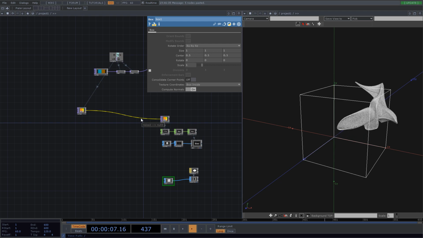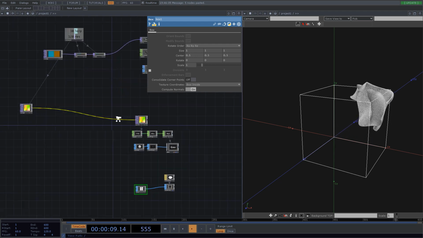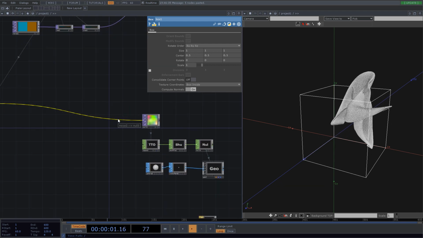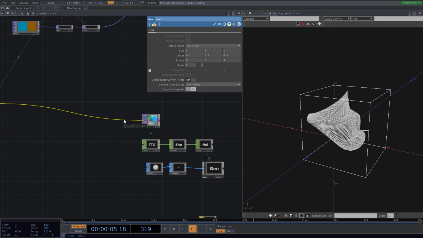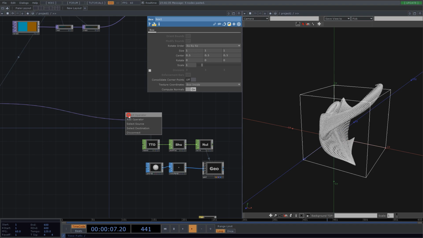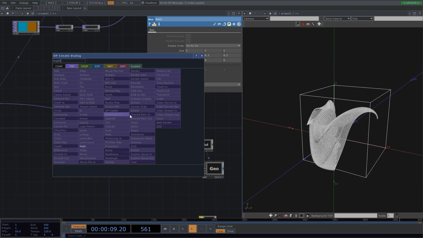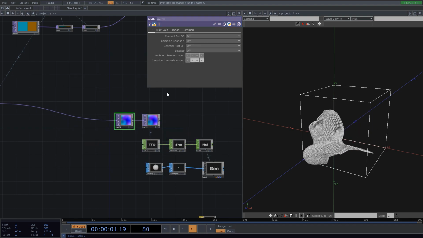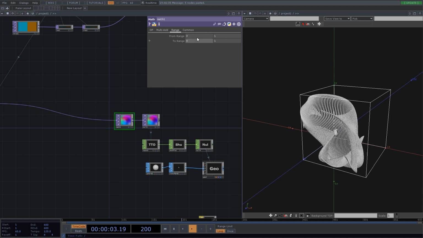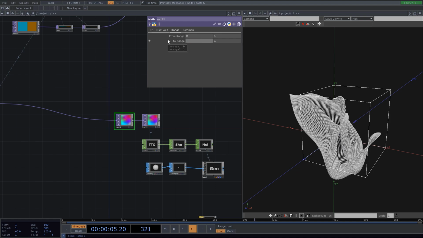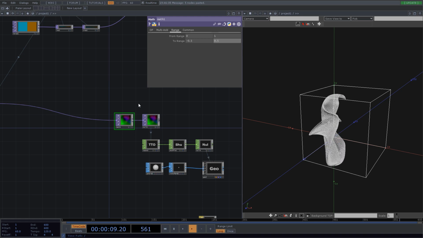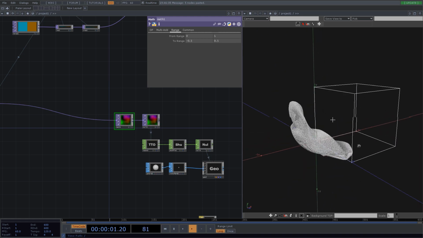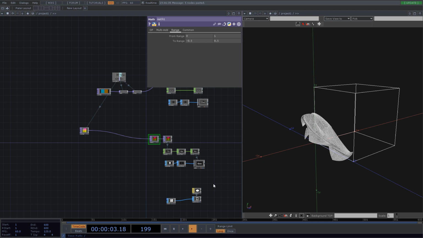Okay, so obviously we can use a translate to center operator here at the end, and we use math. Okay, and we say range from 0, 1 to minus 0.5, 0.5. This is one option to center the noise.